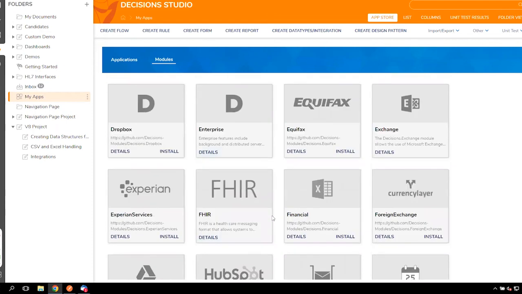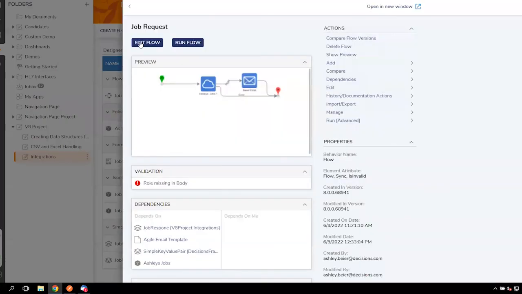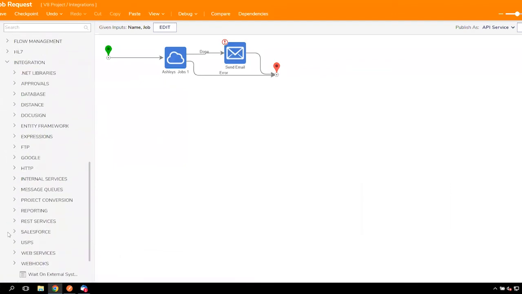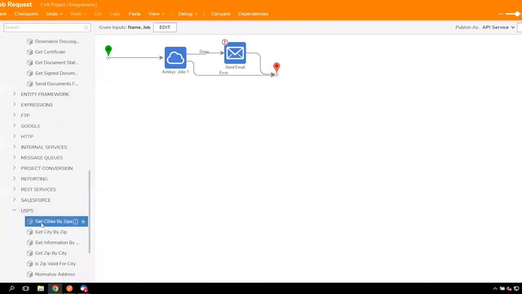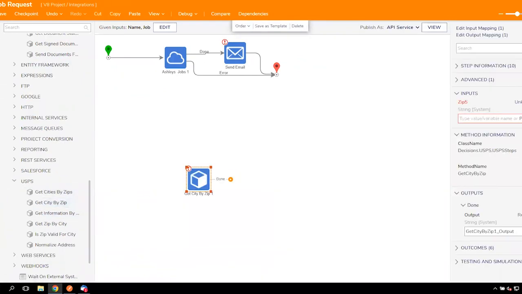Again, if we want to see any of these that we've already pre-downloaded here, we'll come into a flow like we have done before, and we'll be able to see all that under integration. And then like right here, we'll see DocuSign, where I can drag and drop those different steps into here. We might also see the United States Postal Service again, where I can drag and drop those steps into here. And it's as easy as setting up my properties panel.